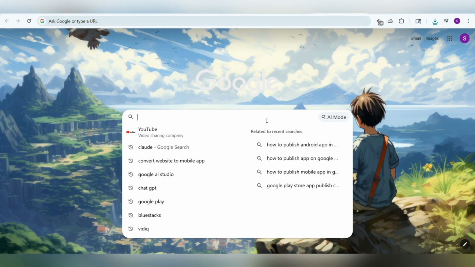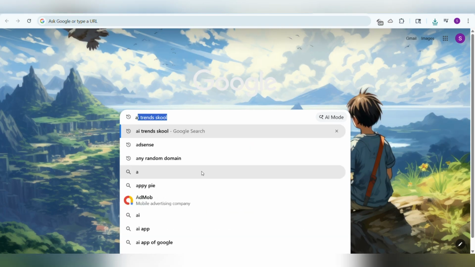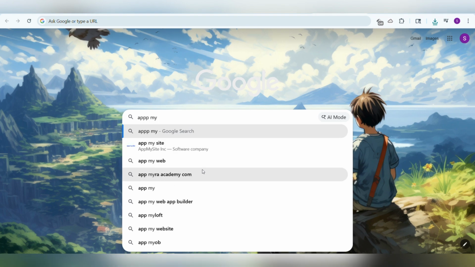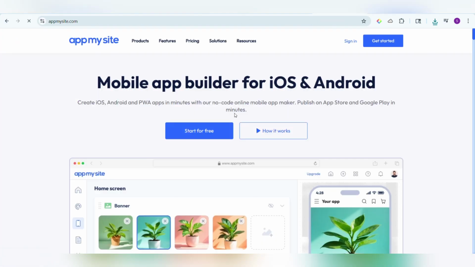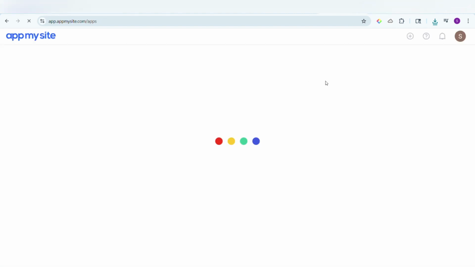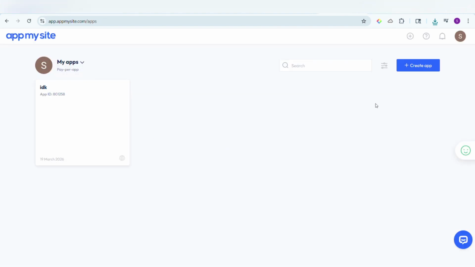Now open Google and search for App My Site. Open the website and click on Start for Free. Once the page loads, click on Create New App. Give your app a name, then under App Type, select Web to App. This converts your Lovable project into a mobile app.